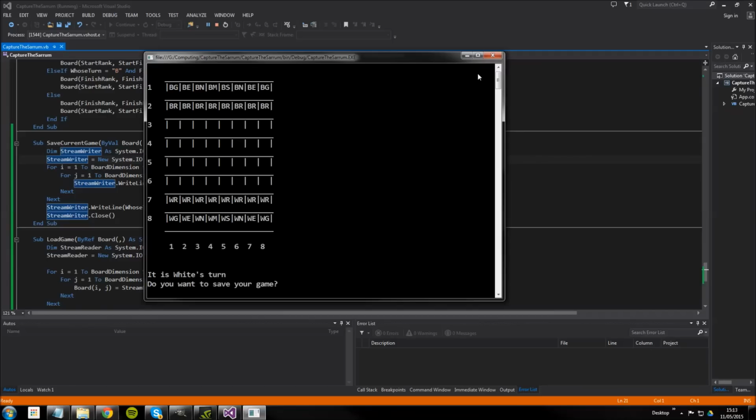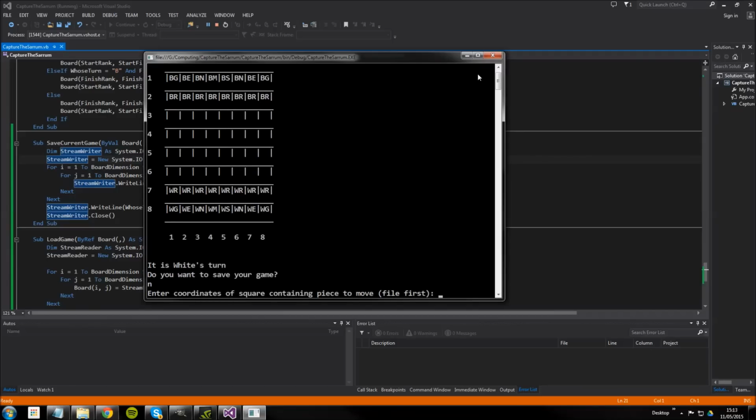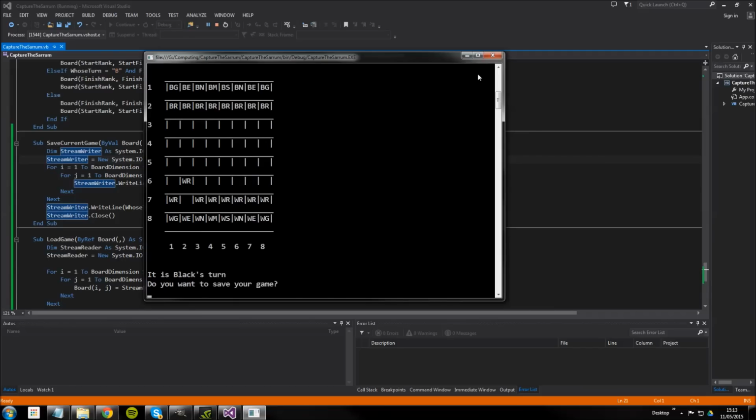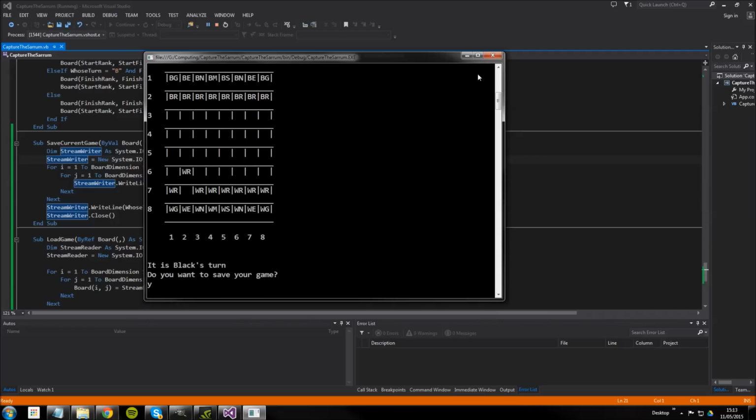So if I run this now, you can see that we get enter L to load game. I'm not going to do that yet. I'm going to press N. And I don't want to save it yet. I'm going to move a piece just to show that it works. So I'm going to go 2726. Just going to move the white red in there. Do you want to save your game? It's black's turn. That piece is moved. I'm going to say yes, I want to save my game. So that is saved now.